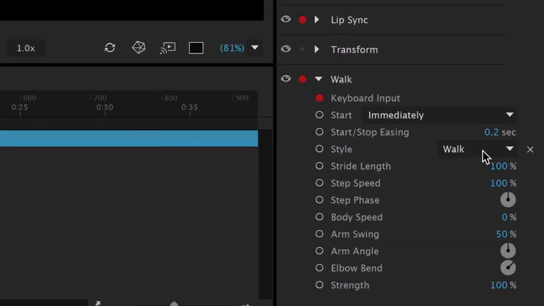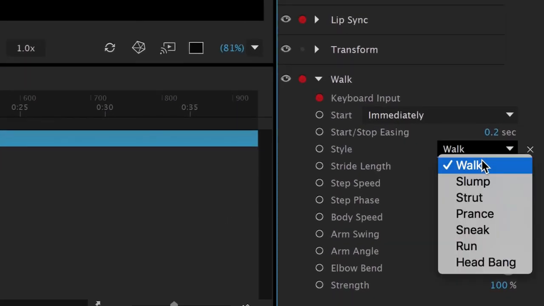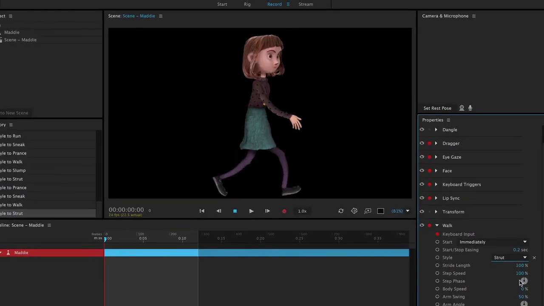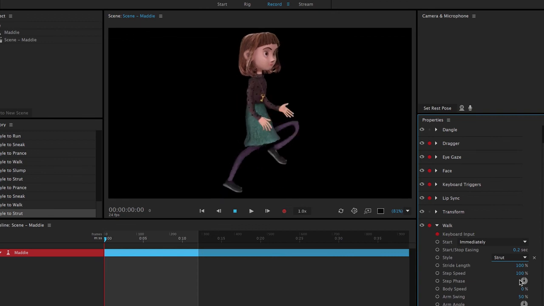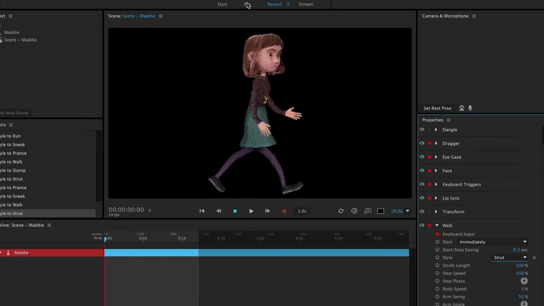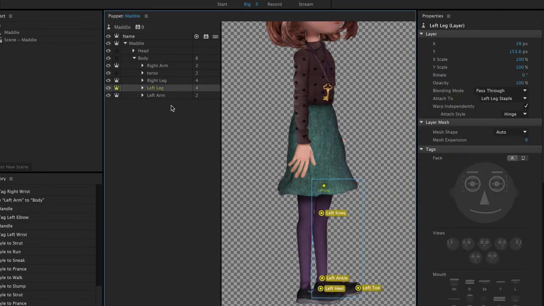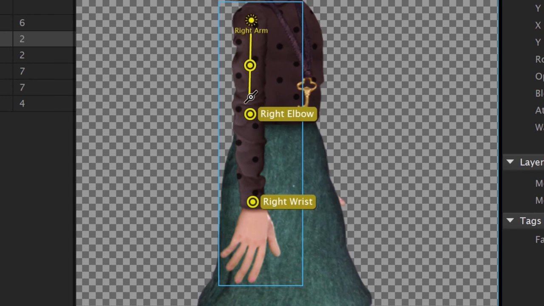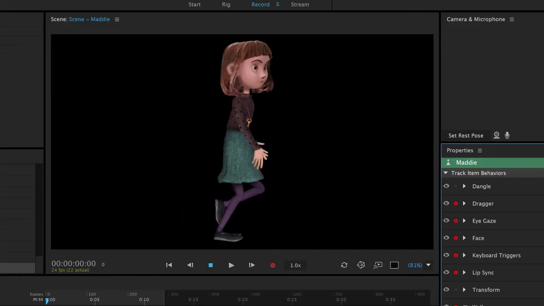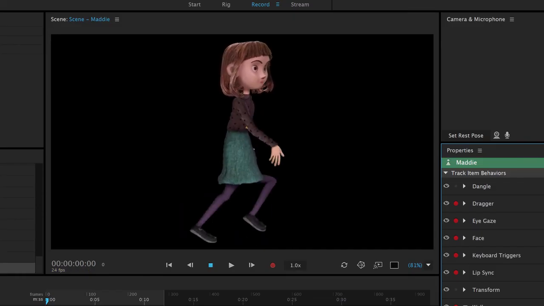If we select the Style dropdown, we can try several different presets, like a strut or a run. If we wanted to make Maddie's limbs less rubbery and give them a little more structure, we could go back into the rig workspace, select an arm or a leg, then select the stick tool, and drag a line where we think a bone would be. Repeating this multiple times for each leg and arm will allow for more rigidity in the limbs.